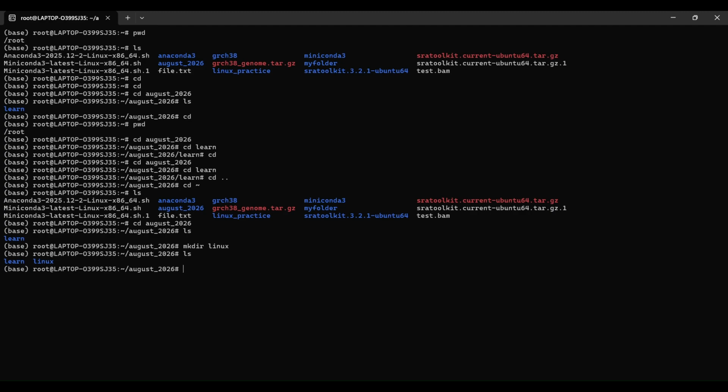Okay, so the opposite, an antonym, you can say the command is rm or rmdir, which is the opposite of mkdir. Okay, so rm means remove. So if I remove learn from this, then now I do the ls, you can see only Linux. Okay, so I think you can pretty much be sure about what I am trying to say.